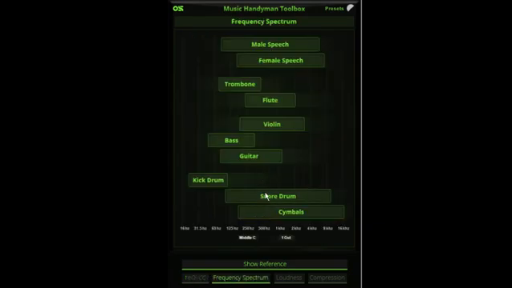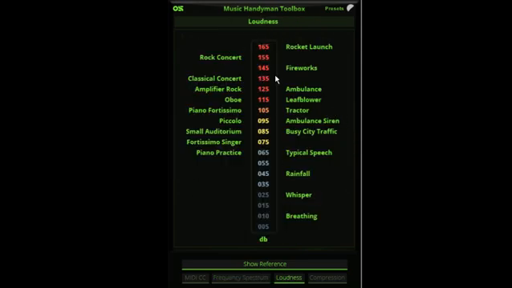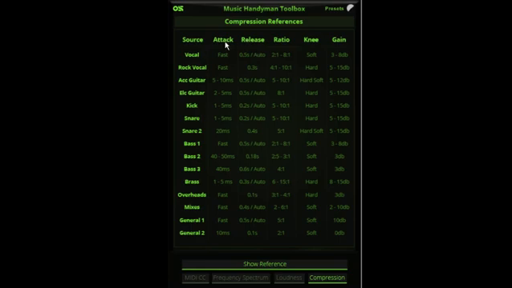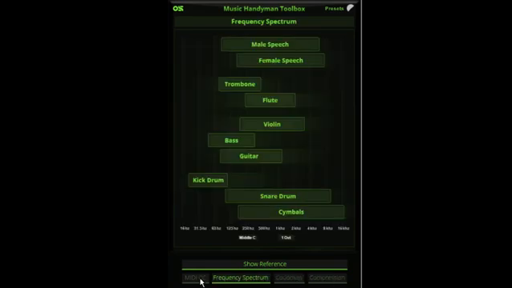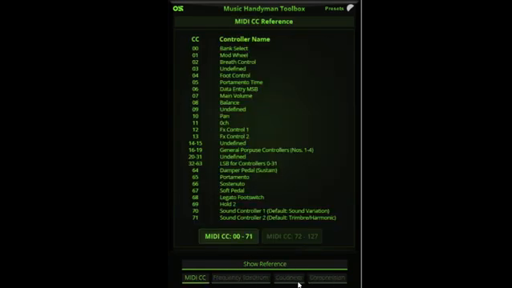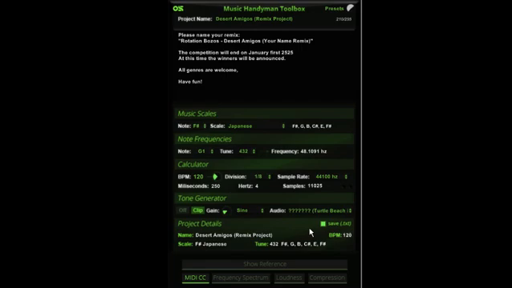Frequency spectrum chart, just a quick chart that shows various frequency spectrums of different instruments and different things. Loudness chart, and useful compression settings for various input sources, various compression settings that are normally handy on every type of compressor. And again, we might add more charts and improve and change this stuff in future versions. If you have ideas for extra charts, we would love to hear them. So you can turn off the references.